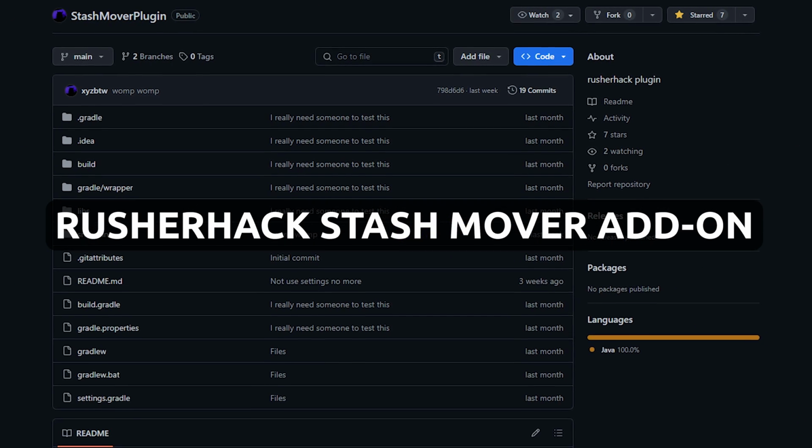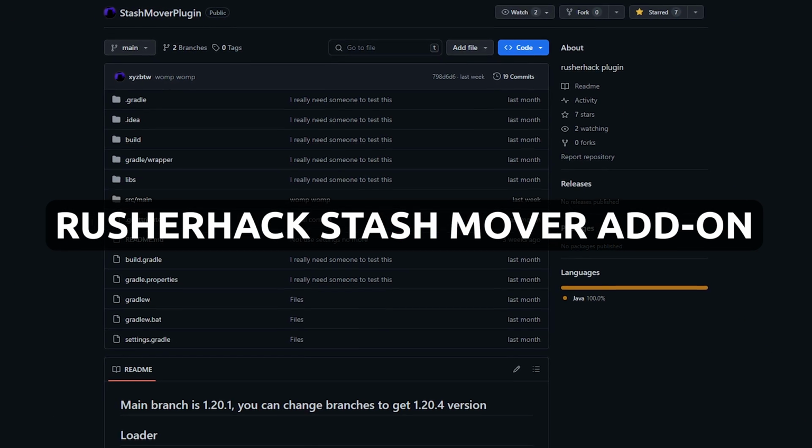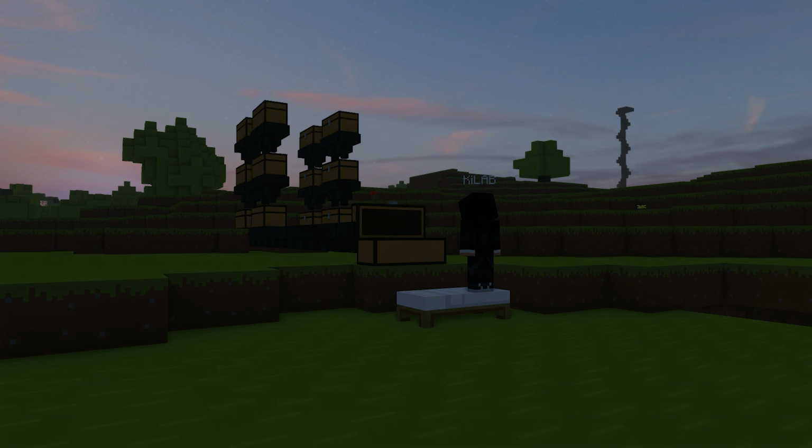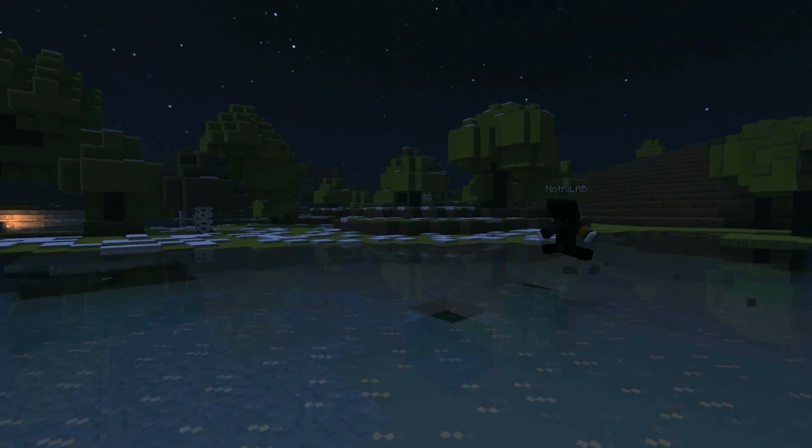This add-on is designed to control two different Minecraft accounts. The first account will automatically load up its inventory with loot from the stash, while the second account loads the pearl to teleport the first account back to the base.